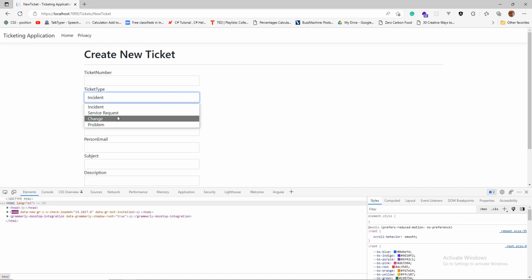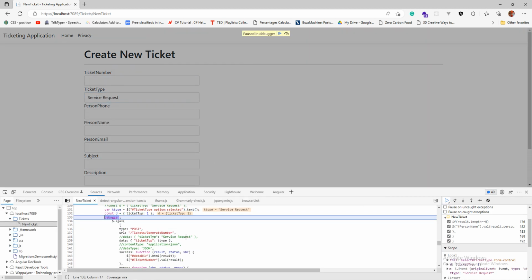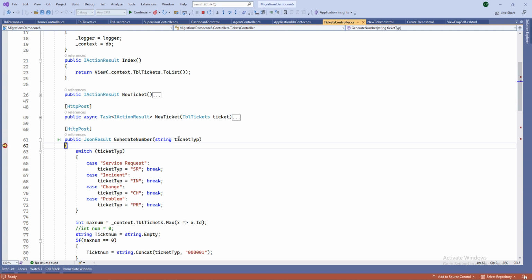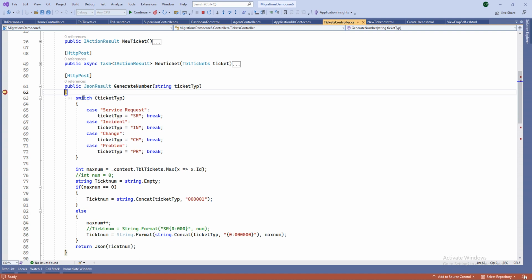Okay, so let's see, I am pressing on service request here. Okay, that hit the controller's post request, and here we received the ticket type. You can see that it's a service request, and we are using a switch case to figure that out. If it's a service request, then my ticket number should start with SR, if an incident IN, if a change CH, if a problem PR.